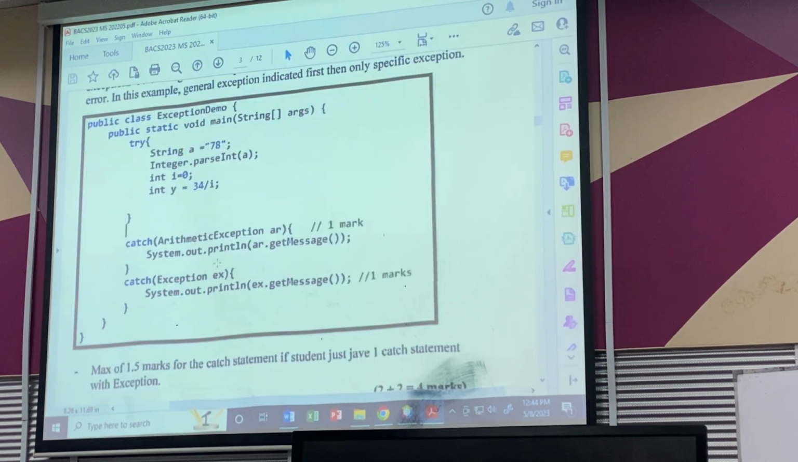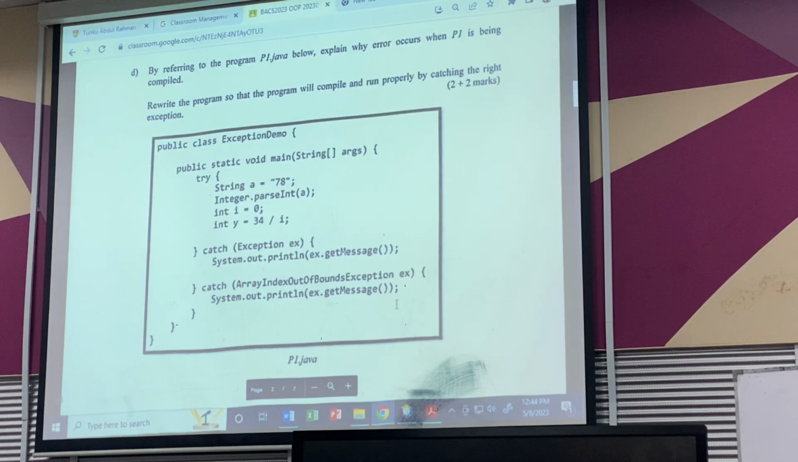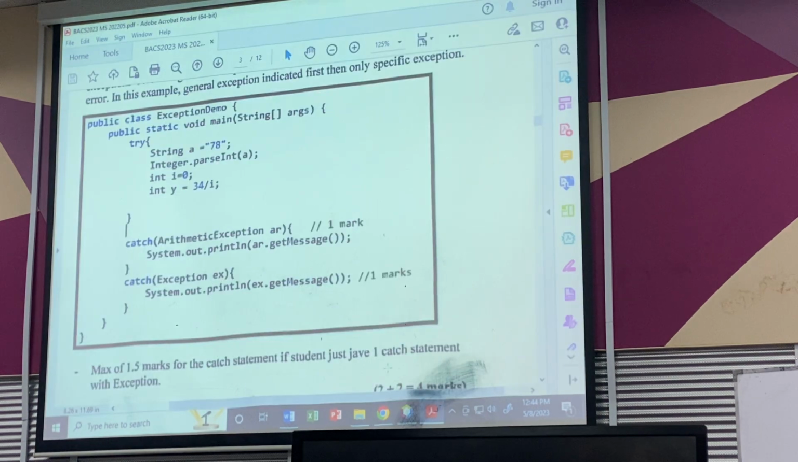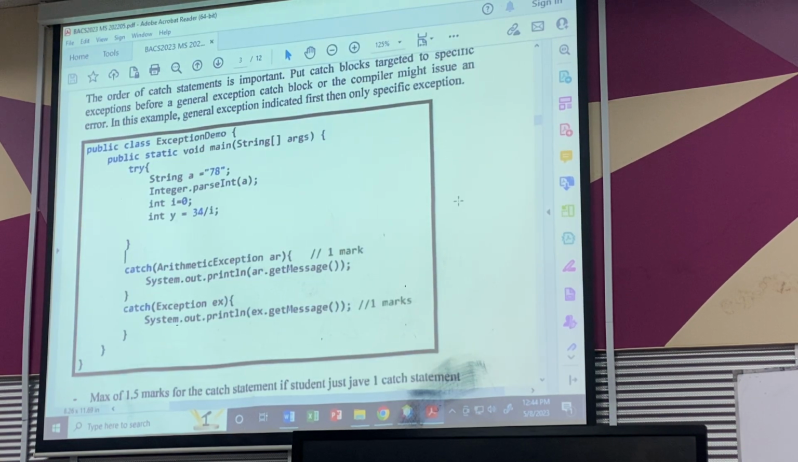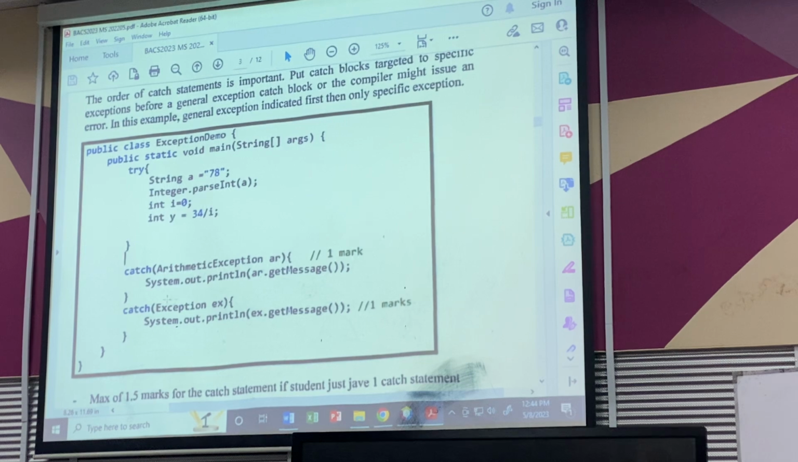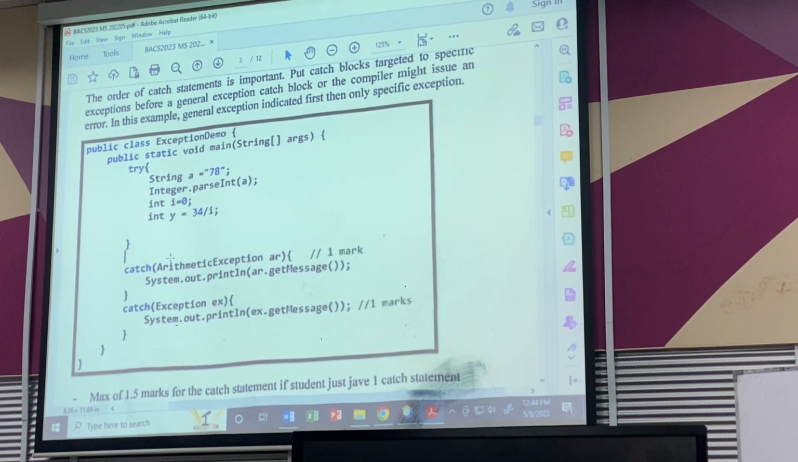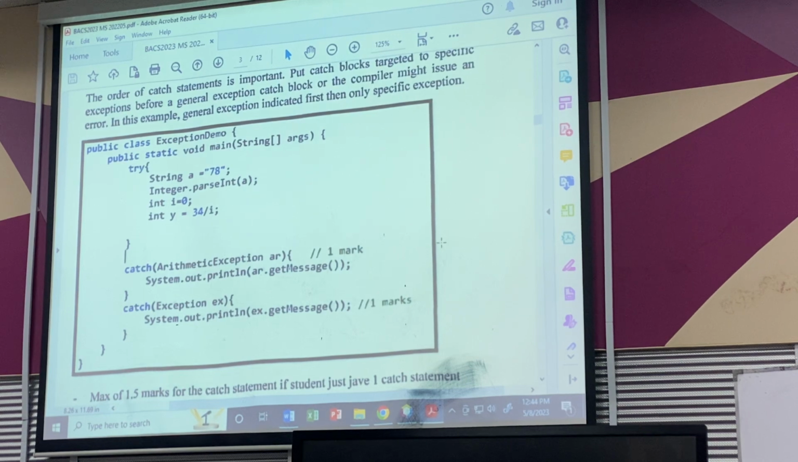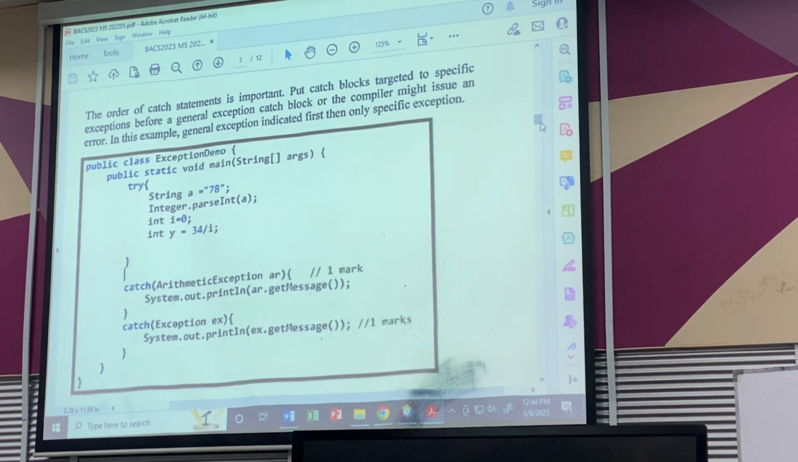So this one, arithmetic exception comes first, followed by the last one, which is exception. How many marks? This question is 2 marks. Of course, the explanation is 1 mark. In the explanation, you have to tell why you need to do it this way: because exception is a general, it's a super class for this exception, and arithmetic exception is a subclass. Okay, done this mark.